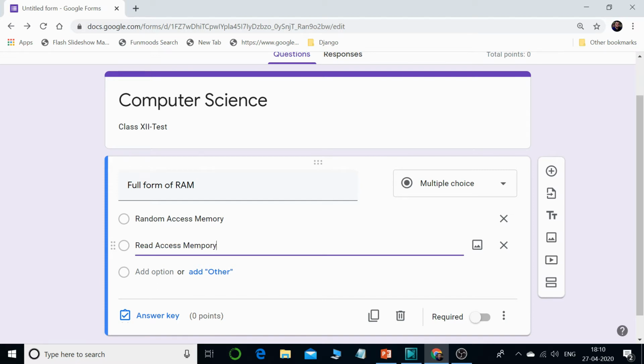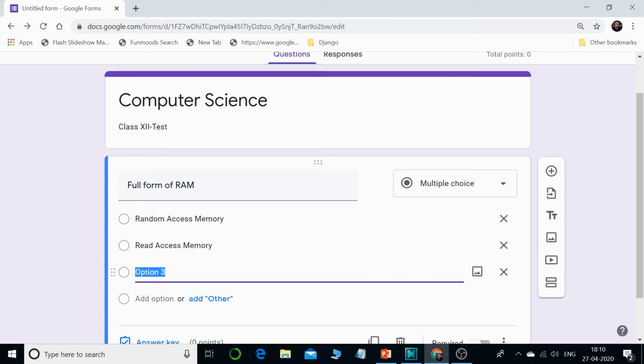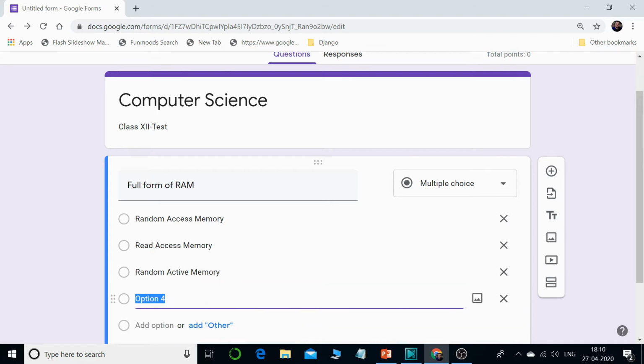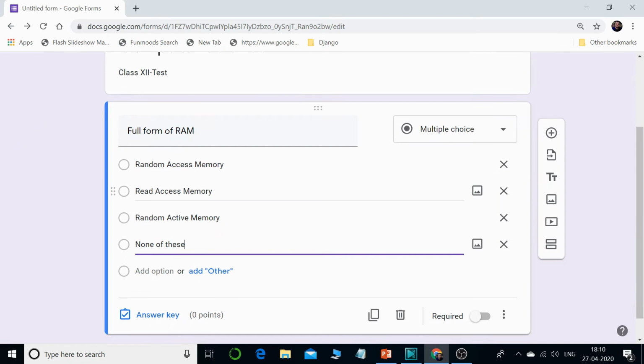Okay, and I can also have a third option, something like random active memory. And the last option I can have something like none of these. Now these are the four options for the students.